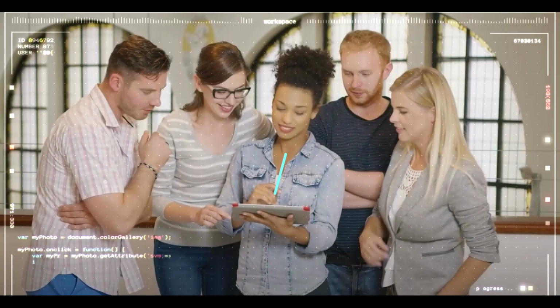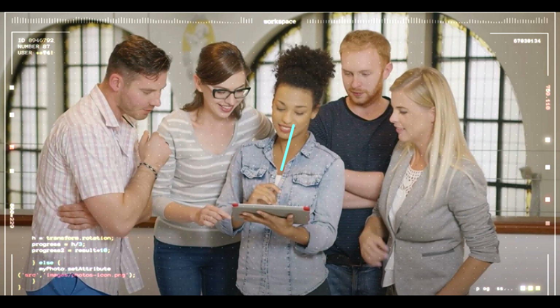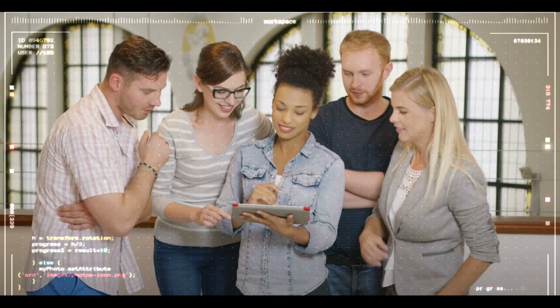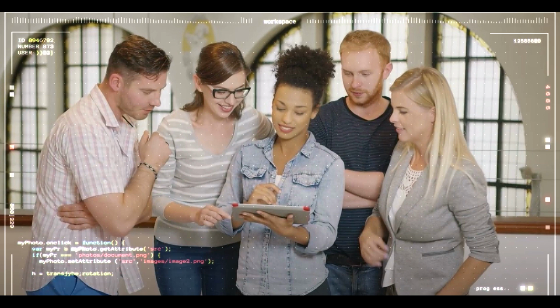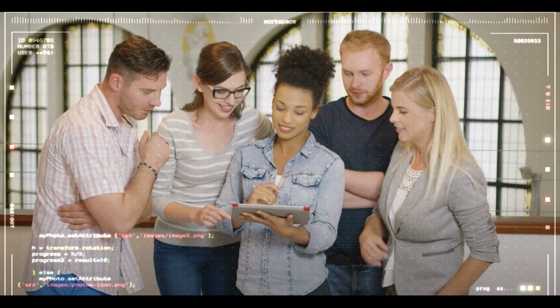2. Build a professional website. A well-designed, user-friendly website serves as the foundation for your digital marketing efforts. Your dental office's website should reflect your brand identity and provide essential information to potential patients. Optimize your website for both desktop and mobile devices, ensuring fast loading times and easy navigation. Incorporate relevant keywords such as dental office, dentist, and location-specific terms to improve your search engine rankings.